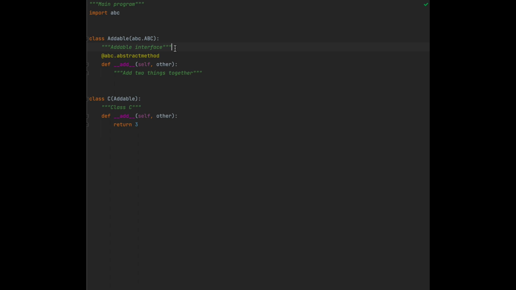Okay, another thing to note, if you want to make an abstract property or an abstract class method or an abstract static method, you can put another decorator on top of it. So you can make this a property or a class method or whatever, but make sure that abc.abstractmethod is the closest it is to the method that's abstract. That's just how it works. Just trust me on that. We're going to get rid of that class for a second.